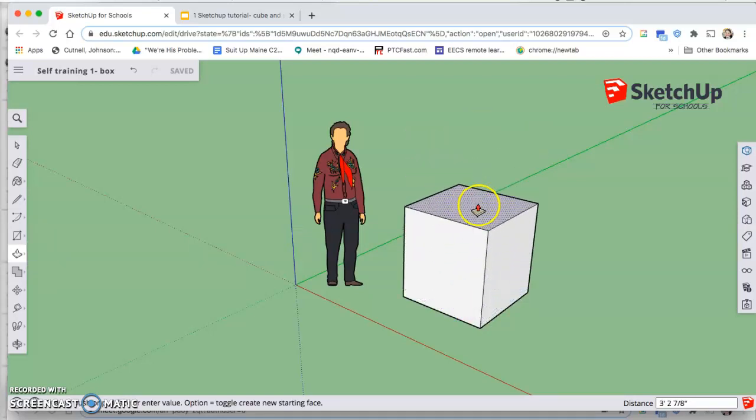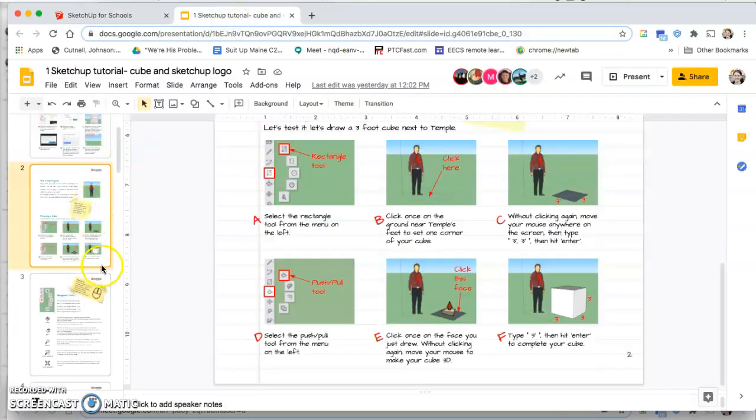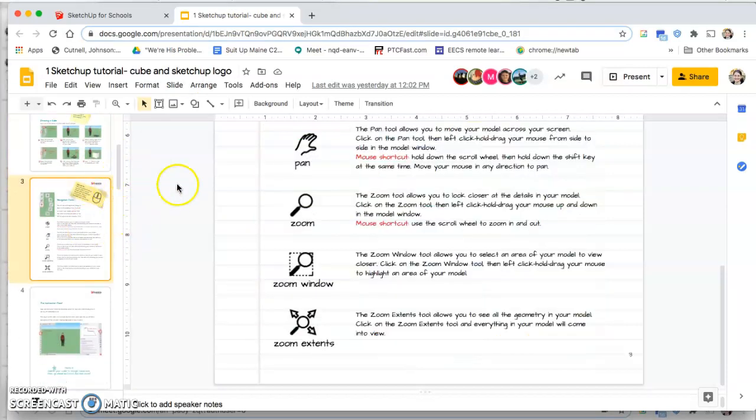I could click again randomly, but I want to make it exactly 3 feet. So I'm going to type in 3, and press return. And now you can see down here, I typed in 3 feet. That's what it is, and it's a nice cube. That's it for tutorial 1. Let's go on to tutorial 2. That's it for the cube. Let's go on to the logo.